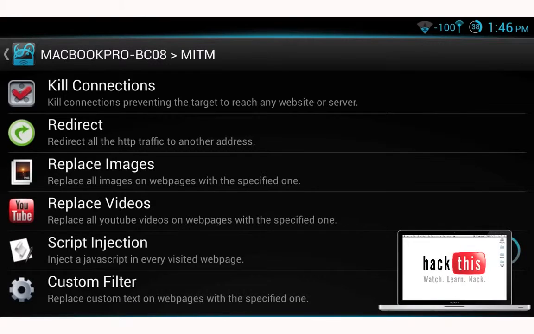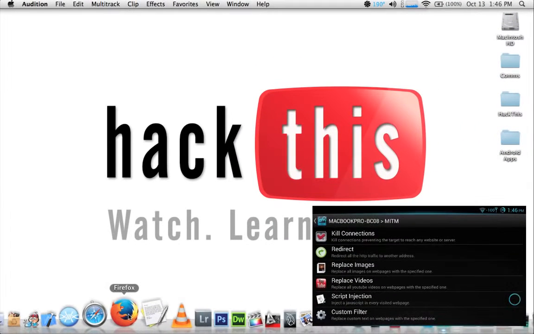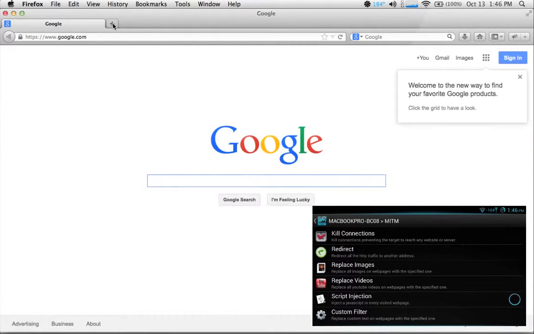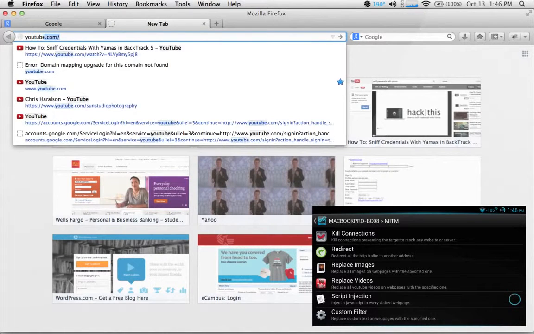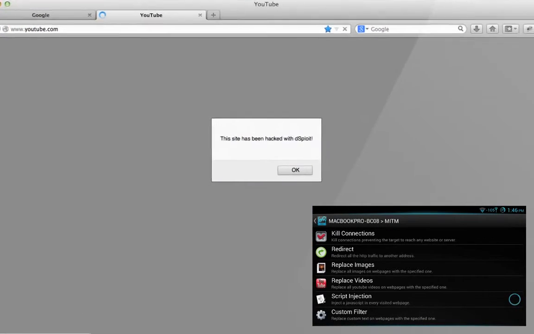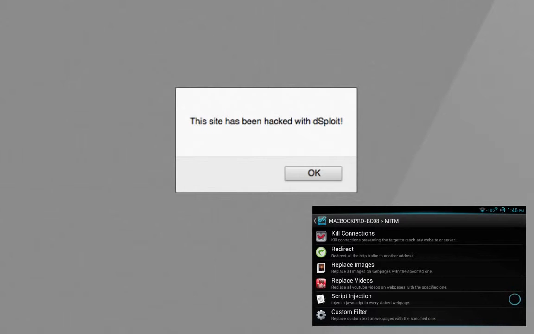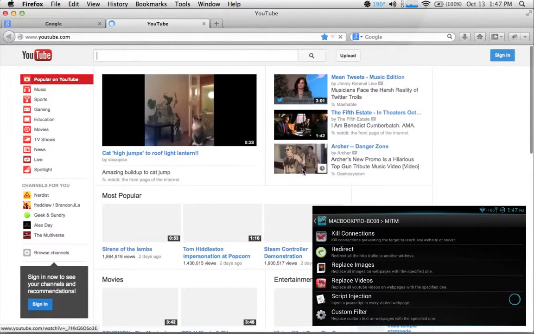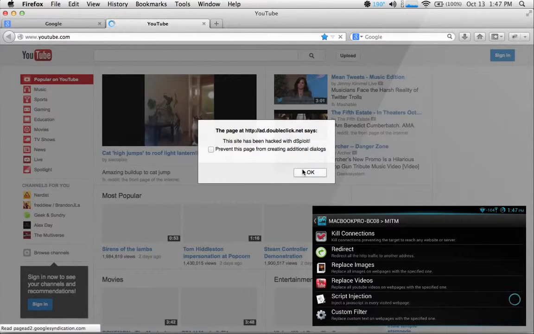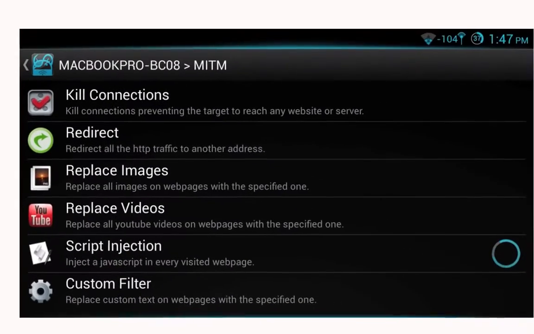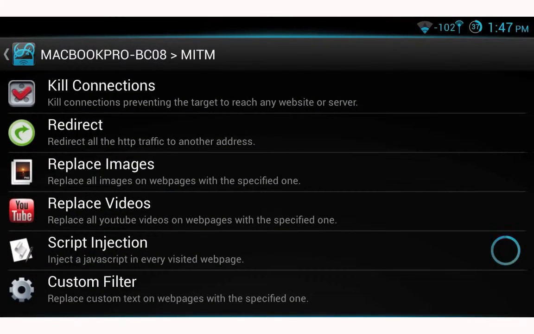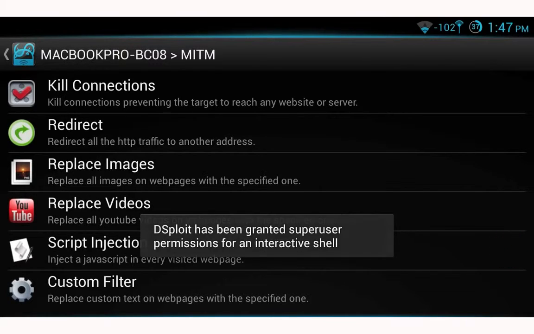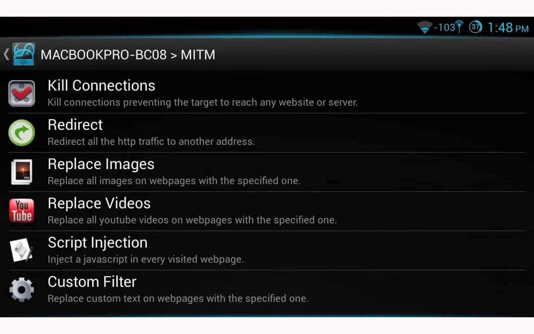Now I'm going to move back over to my target computer. I'm going to open up Firefox. And I'm going to navigate to YouTube. And you can see there's our custom script. It says, this site has been hacked with Dsploit. So when the user clicks OK, the same prompt is going to appear, and it's going to continually do that until they close their web browser. And then to stop the script injection, you'll simply select Script Injection again, and that stops it.